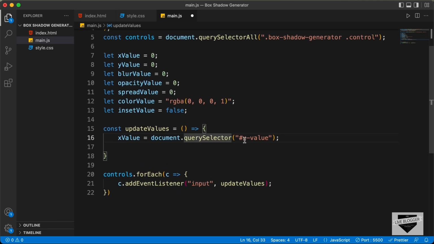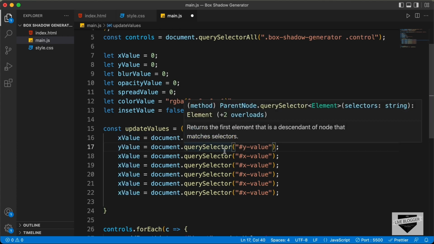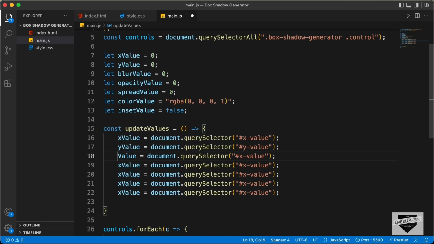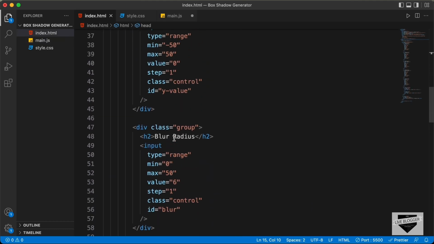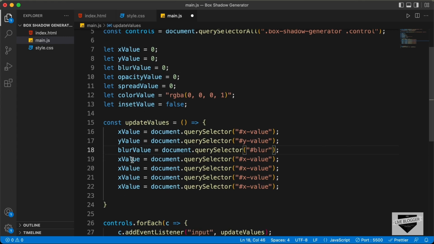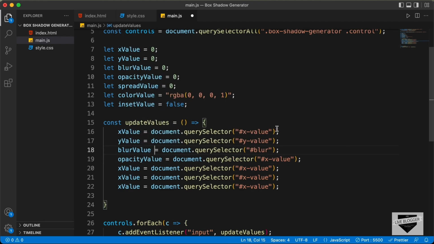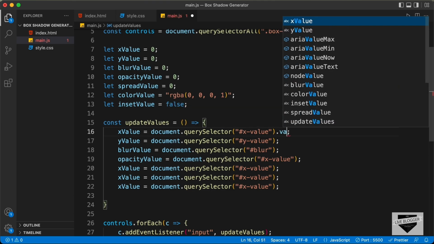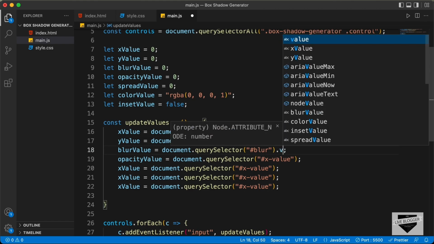So I'll just duplicate this down over here, and this is yValue, and here let's change this to yValue, and then we have blurValue. These are the variables, and here if you go to the HTML, here we can see blur. So let's type blur over here, and then we have the opacityValue. So just type opacityValue, and we need to get the value of these elements, so we need to type dot value at the end. So let's add dot value at the end of all these elements.